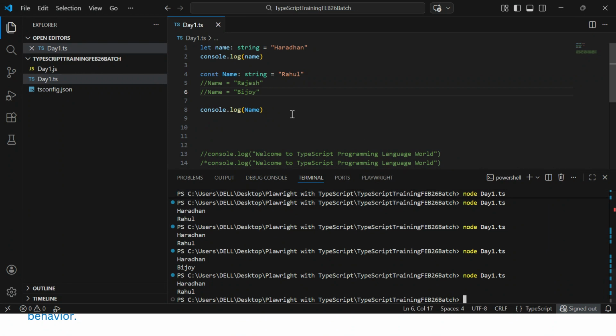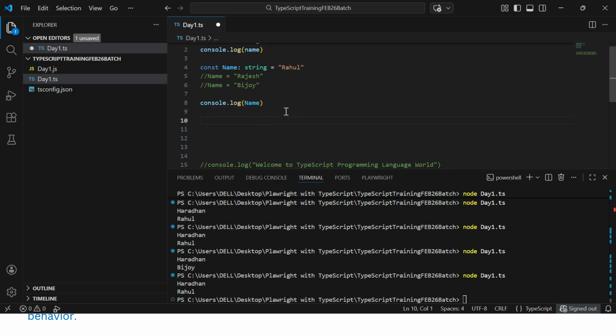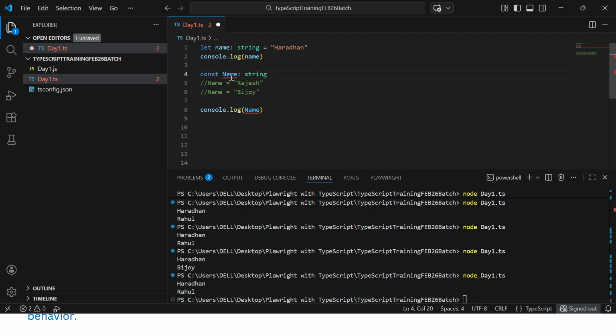Okay, there are a couple of differences between constant and let. Whenever you are defining a variable as constant, you need to assign the value also in the same line. Otherwise, it will throw an error immediately. You could see, because with constant you need to define the value in the same line, not in the next line.